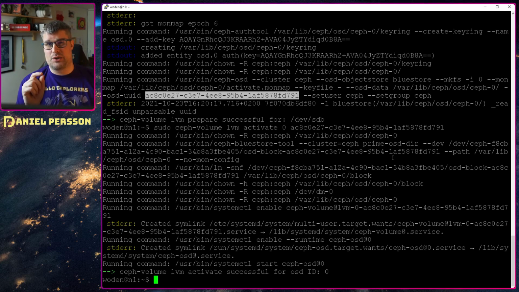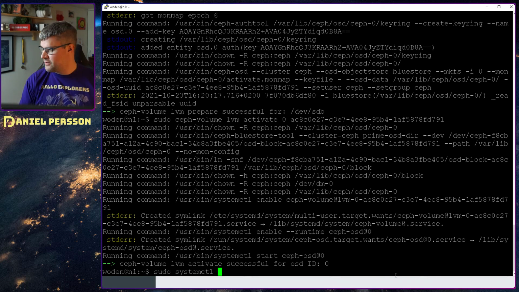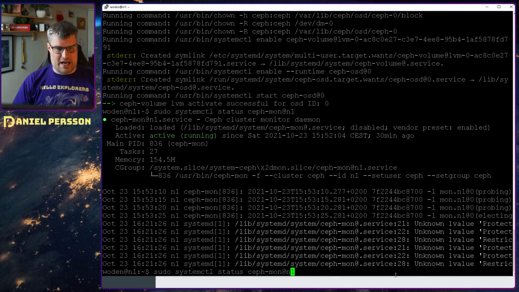Something that we didn't do earlier was actually looking into having all of these different services enabled so they actually start when we start a machine. And that could be really good if we need to restart the machine and so on. So we go systemctl, push this up a bit. So systemctl status ceph-mon node1. So that's active.